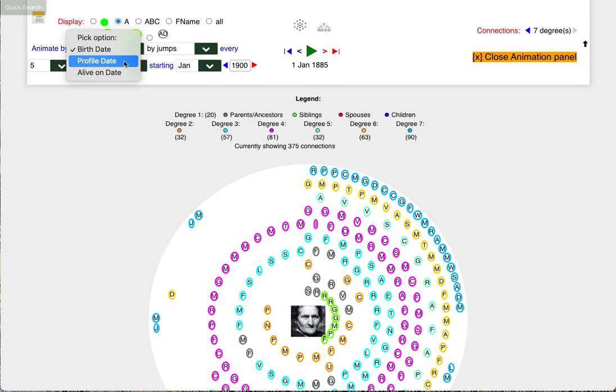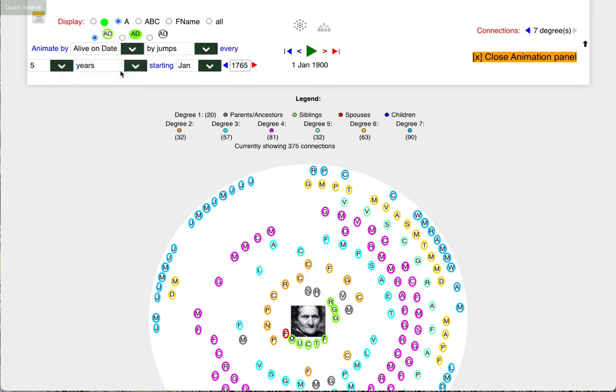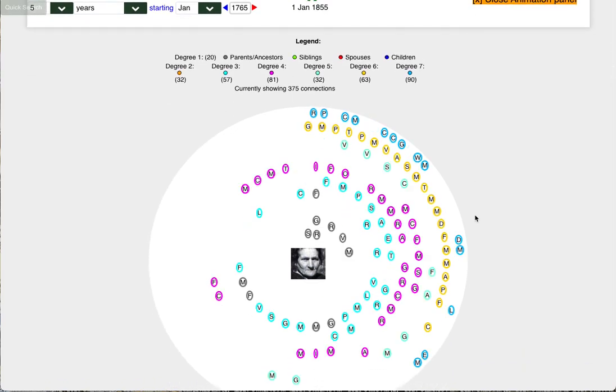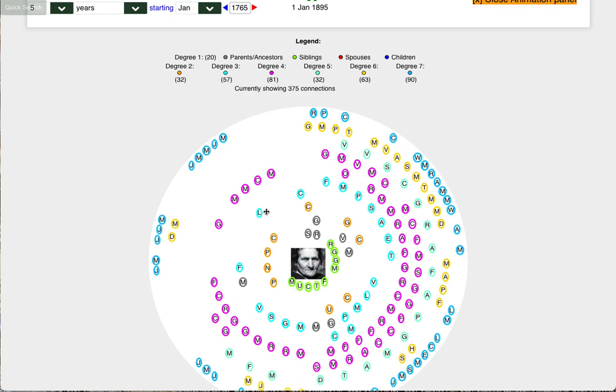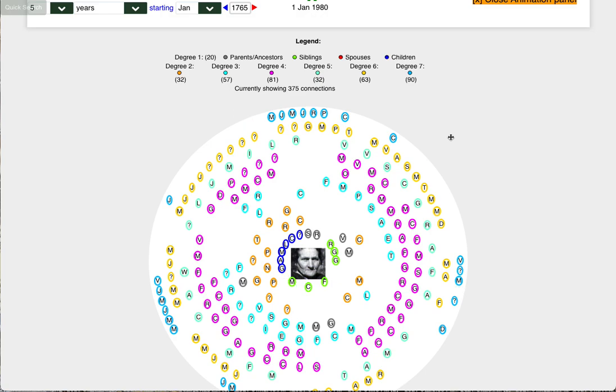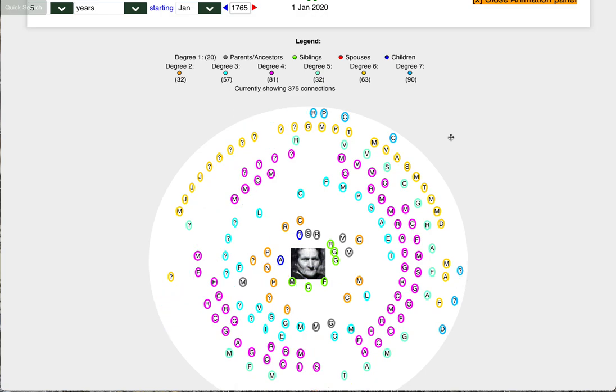And if you pick "alive on that date", that means they were born before it and they didn't pass away till after that. That is a neat feature, because if we did that, you can see people pop in as they're born and then pop out again. So if you picked a certain date, you could find all the people who were alive at the same time.